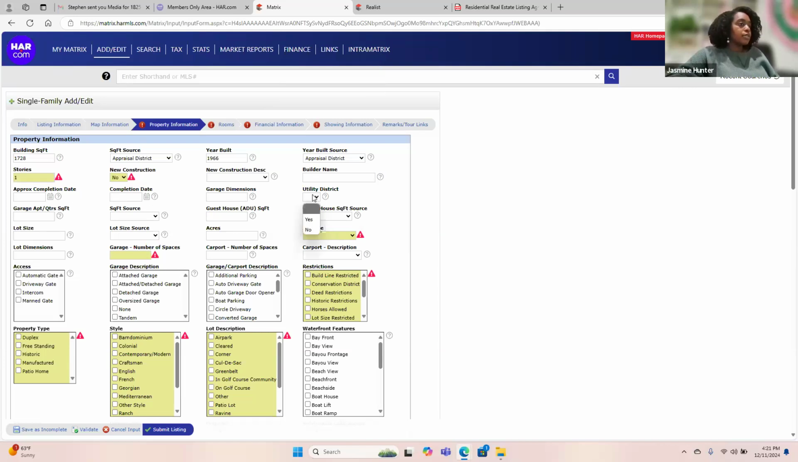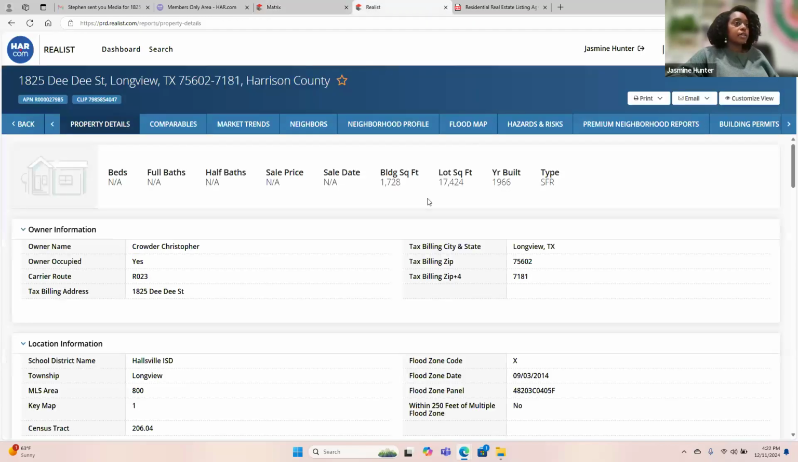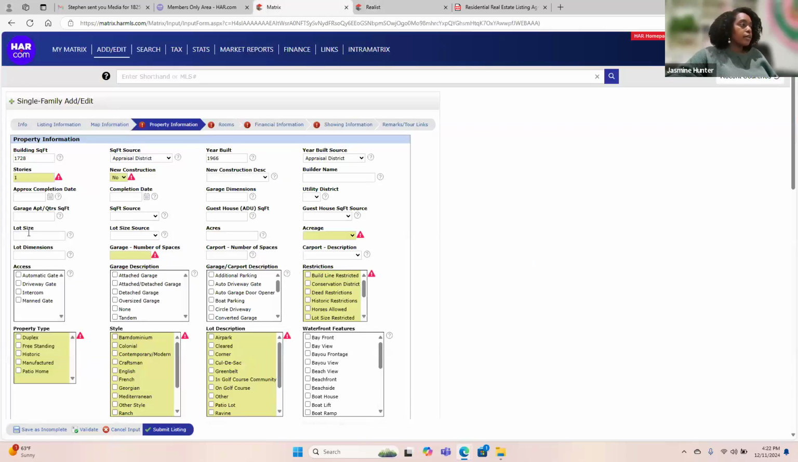We don't need any of this. Utility district, guest house. We don't have any guest house. Lot size. We can help out with the lot size because that's right here. 17,424 is our lot size.